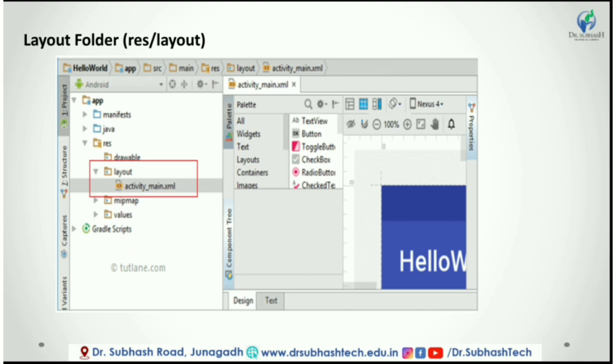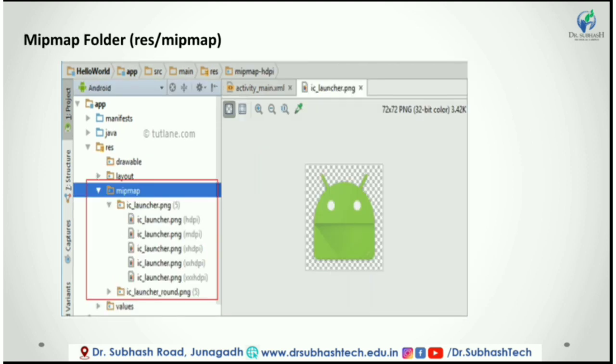The next folder is the mipmap folder. This folder will contain the app or launcher icons that are used to show on the home screen. It will contain different density types of icons such as hdpi, mdpi, xhdpi, xxhdpi and xxxhdpi, to use different icons based on the size of the device. Following is the structure of the mipmap folder in the Android application.